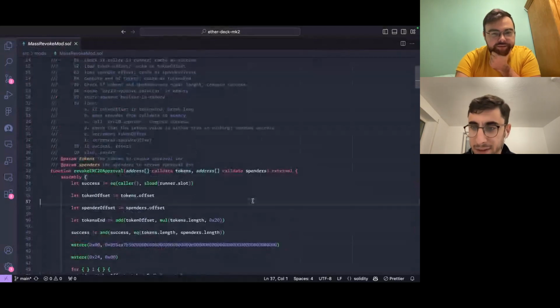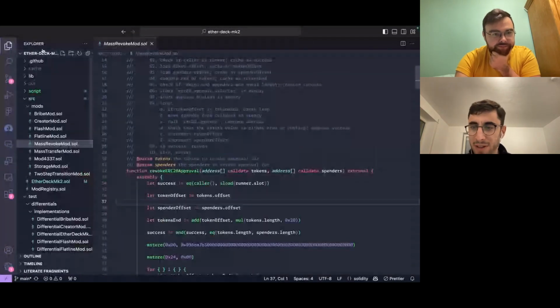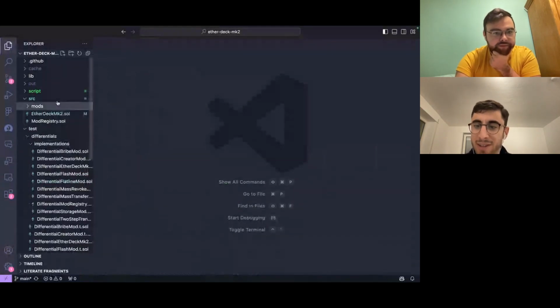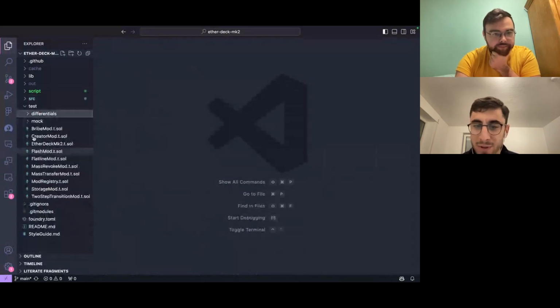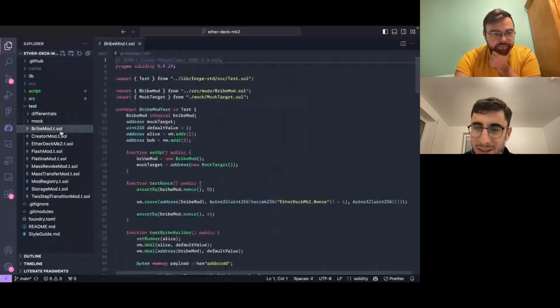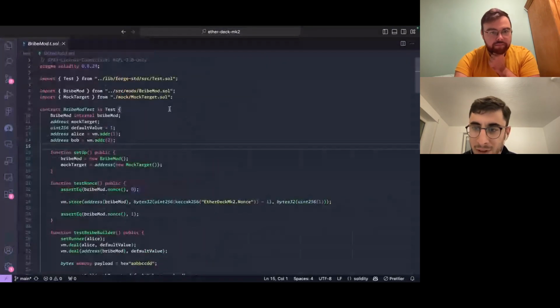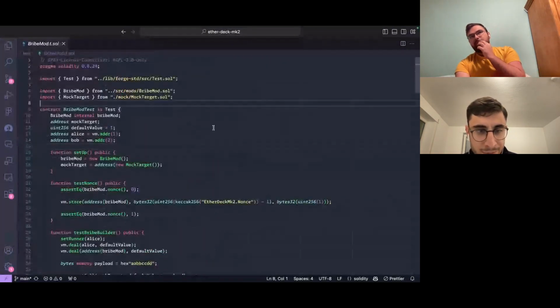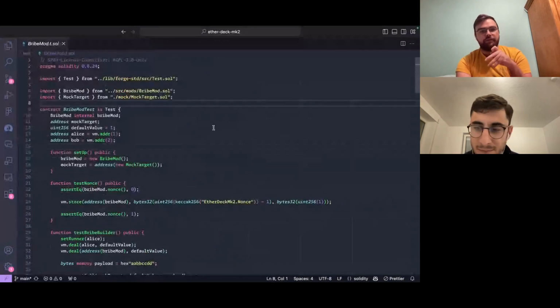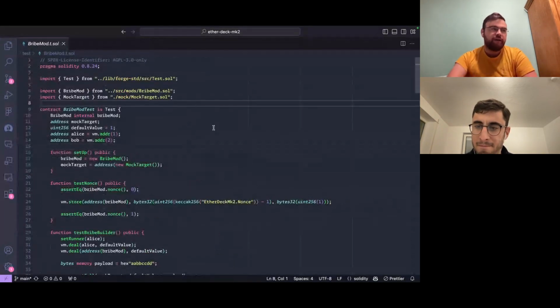Let's talk about testing. Obviously, when you write contracts in general, testing is super important, but especially when you're writing inline assembly. So if you can walk us through the testing infrastructure that you have, it would be really interesting. So right now there's like three sets of tests that we have.